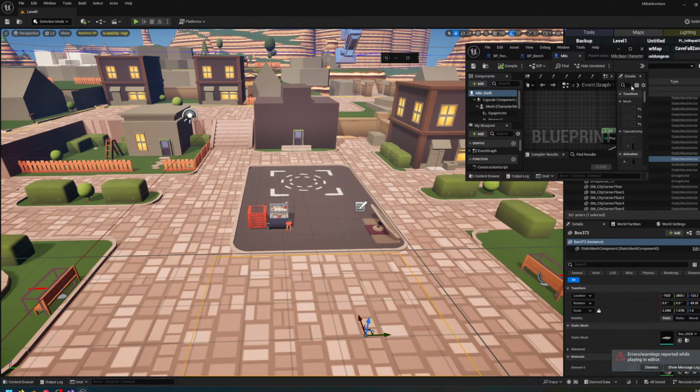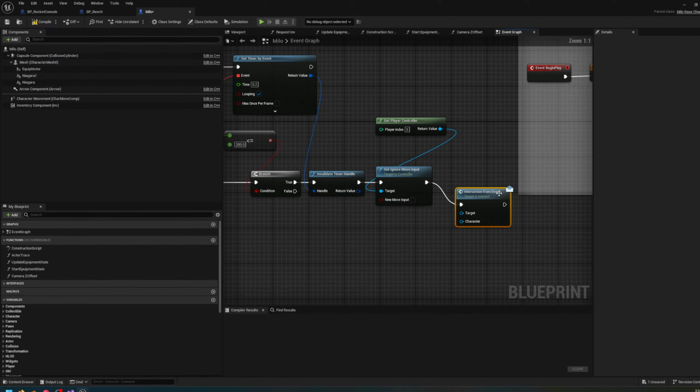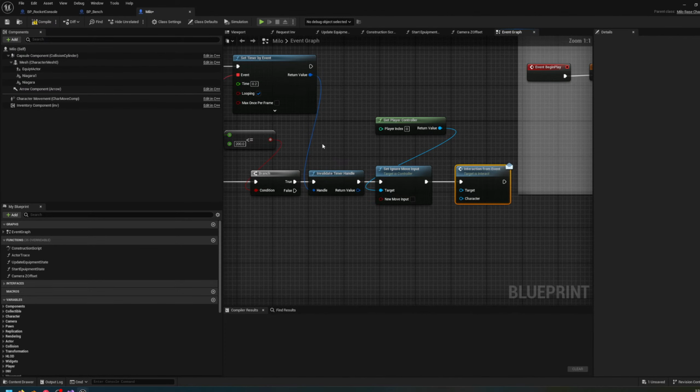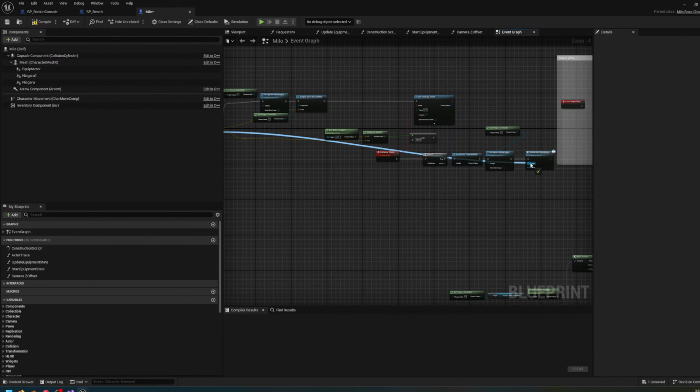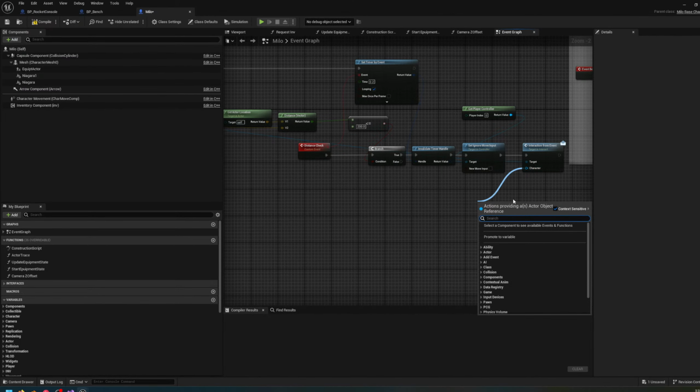All right, let's see. So break that one, and then this one's gonna be an event. All interaction on event. Target is the actor. This is self.